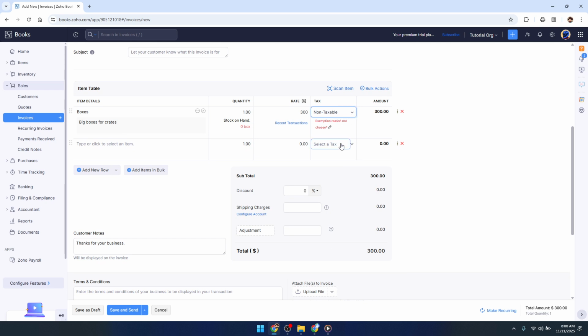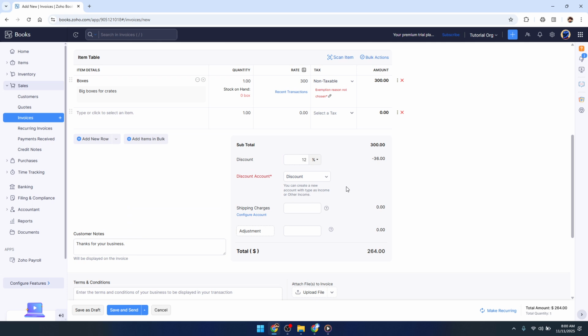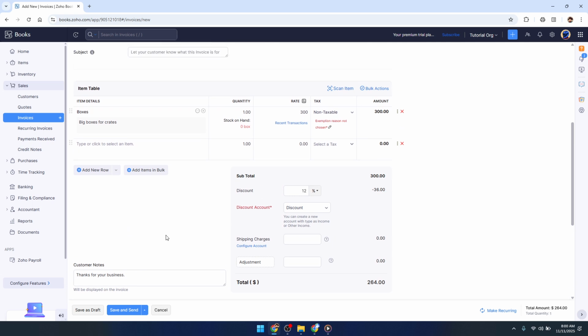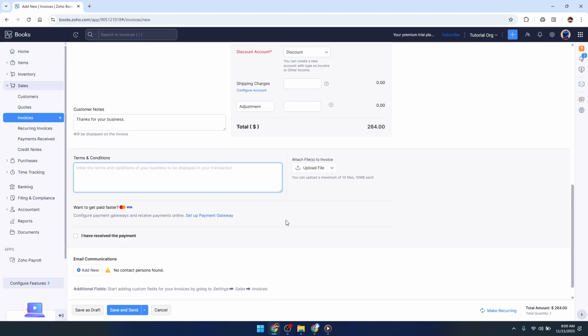Before finalizing the invoice, make sure to review the total amount. As you enter your items, Zoho Books automatically calculates the total for you, but it's always a good idea to double-check. In this same area, there's a section for adding notes or terms. You might want to include payment terms or any other relevant information that you think is important for your client to know. Once everything looks good and you're satisfied with the invoice, it's time to send it off.